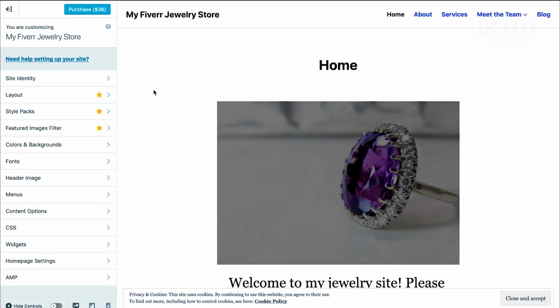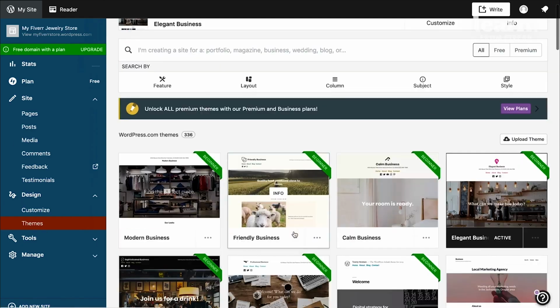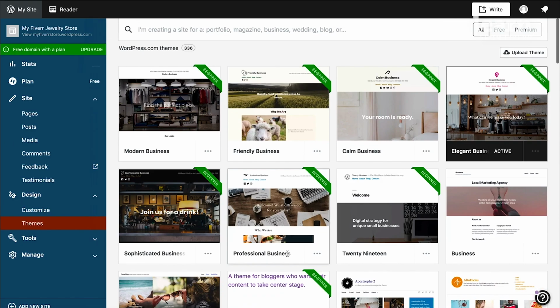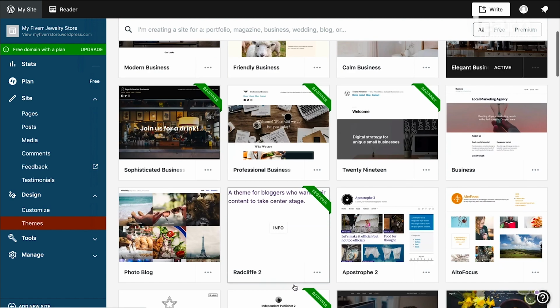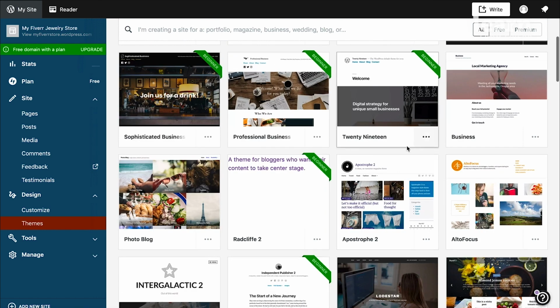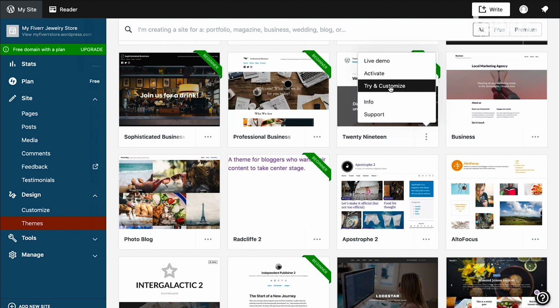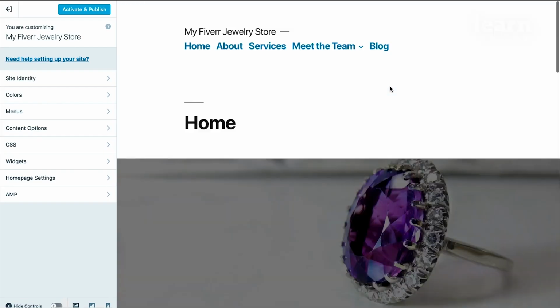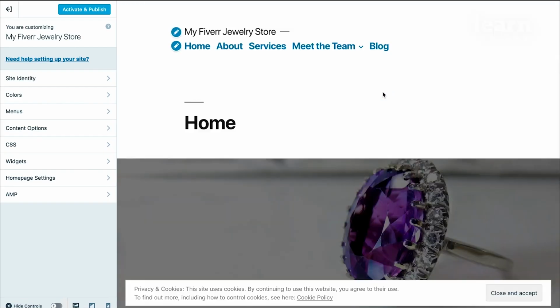Now, if you want to just try out a theme without activating it, go back to the themes directory. Click on the little 3-dot menu on any of the themes that you want to try out. Say you want to try out 2019. And click on Try and Customize. That's going to take you to the theme's customizer and then let you play around with different theme settings without actually committing to the change.